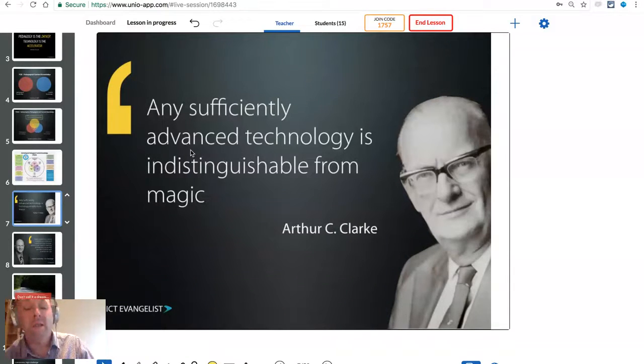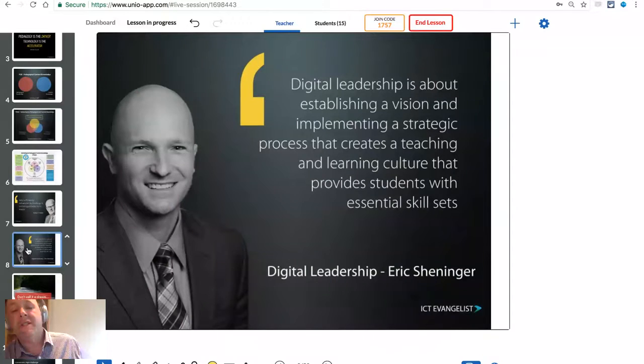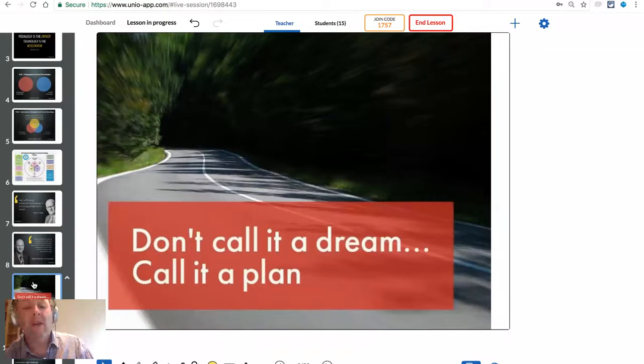Because as Eric Sheninger says, getting good teaching and learning with technology and strong use of technology in your schools is about having a clear vision with a strategic process, where you've got a culture that gives our young people the skill sets that they need. So rather than calling it a dream, call it a plan. Think carefully about how you're going to support your teachers to learn and be confident and happier learning about, using and making the most of the technology that's available to them in the classroom.